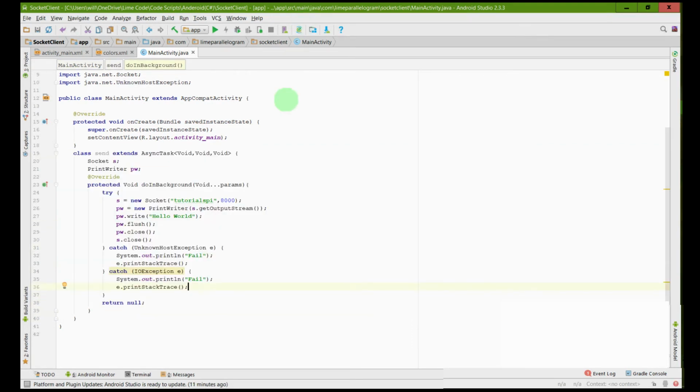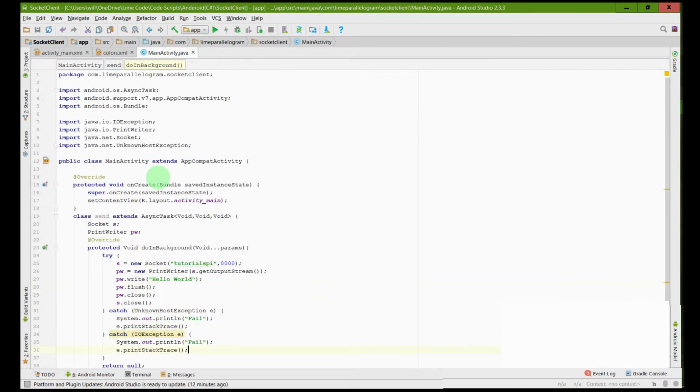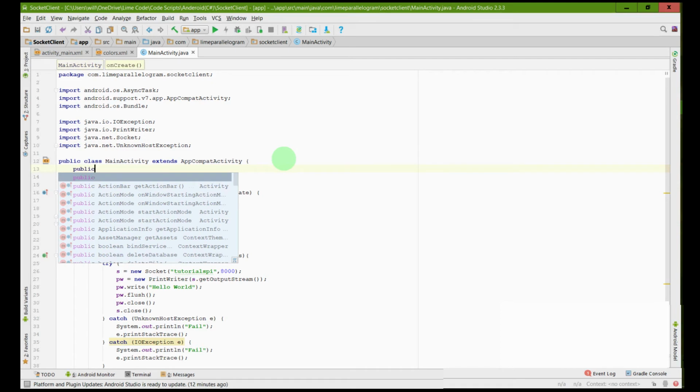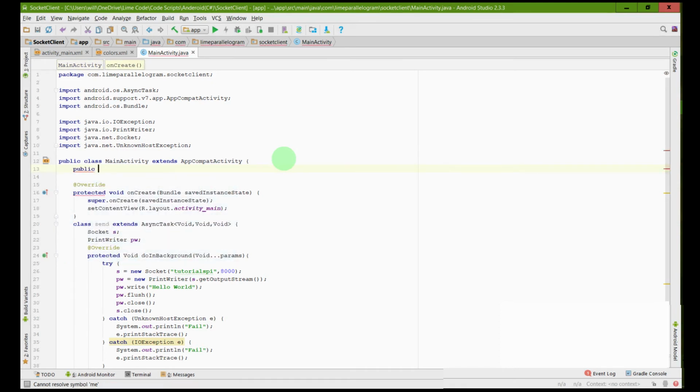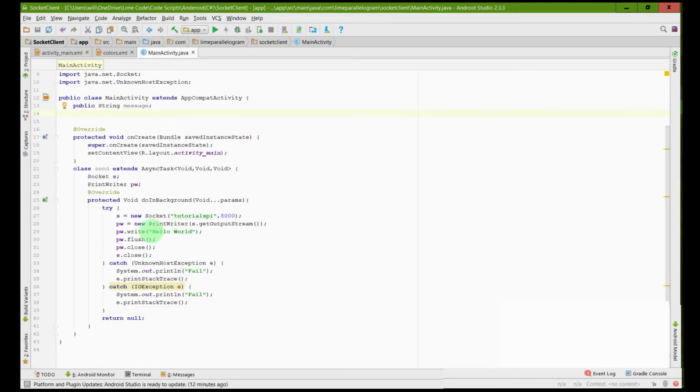Next thing we're going to do with this code we've just written is we're going to change the message to the text in this box here. And the way we're going to do that is we're going to go to the top of this class, and we're going to write public String message. There we go. And then we can just simply change this text here to the word message. There we go.